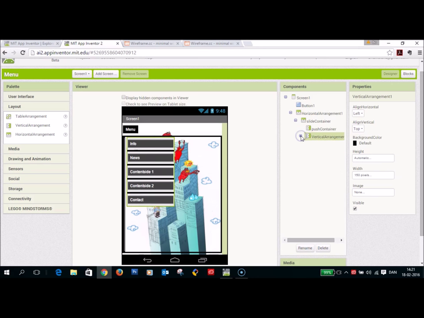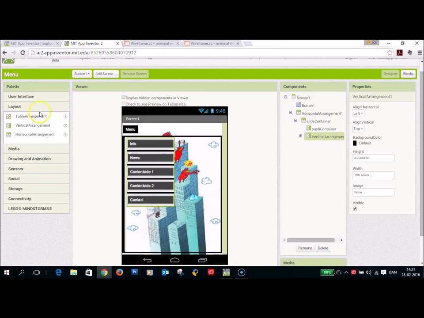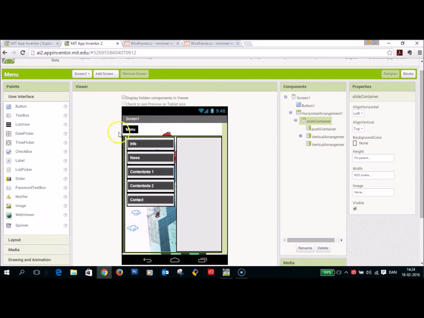We have our vertical arrangement here, we have our push container, and then now we need our content. I make another vertical arrangement. With width, good question, I try 100% here, and height I try also. Now I make it fill parent. Okay, 620. So inside my content view, I can put a label with some text inside.